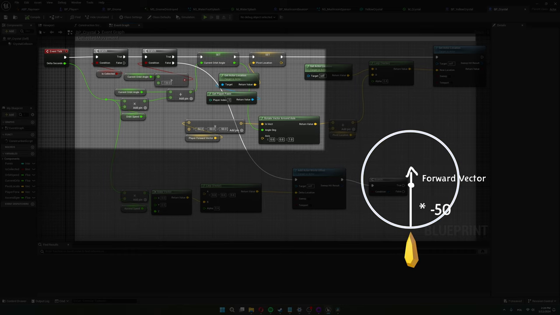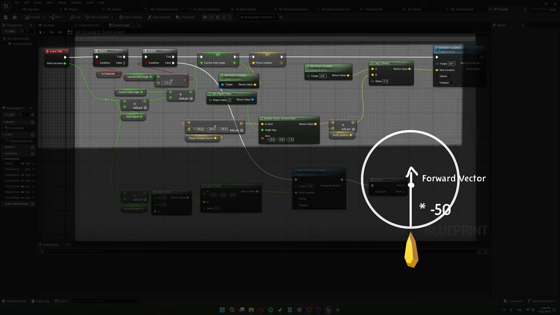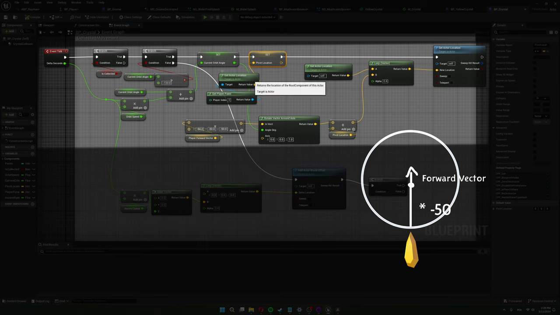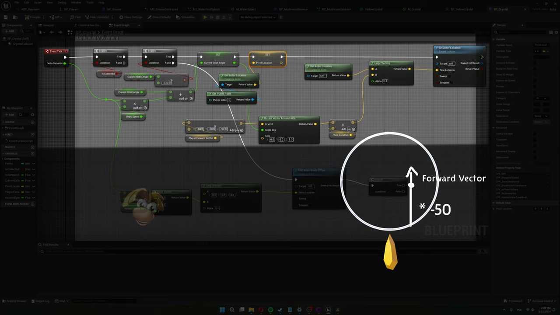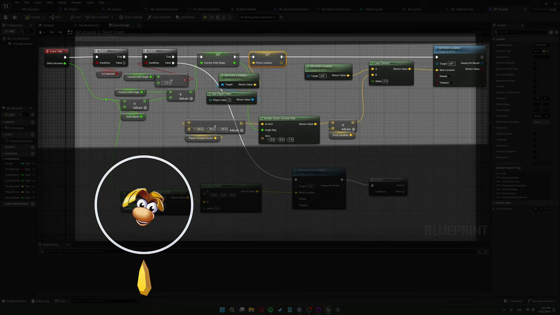So this basically handles creating the circle on which the crystal is located, but I now need to actually put the circle somewhere in the world. So this is this pivot location variable. And of course the pivot location is set to the player's location, since I want to create a circle around the player along which the crystal will be moving.